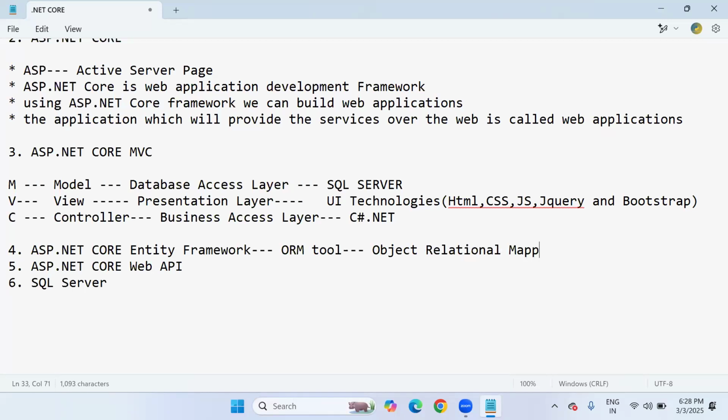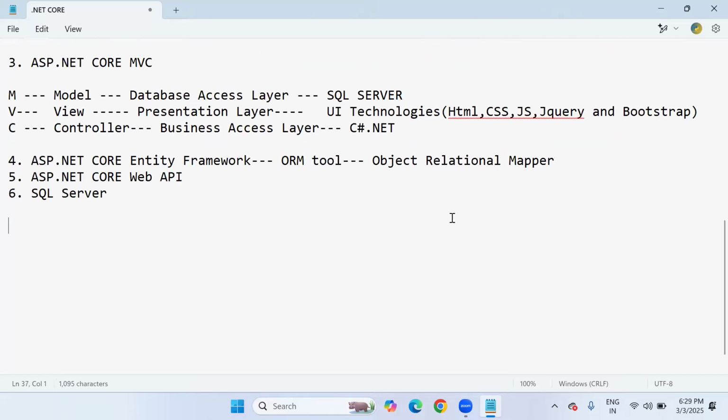See, in traditional ASP.NET or classic ASP.NET framework, as programmers, we write some SQL statements to do operations against the database. For inserting records, we write insert queries, for updating records, update queries, for deleting records, delete queries. But when it comes to ASP.NET Core Entity Framework, it acts as an object relational mapper tool, an ORM tool.